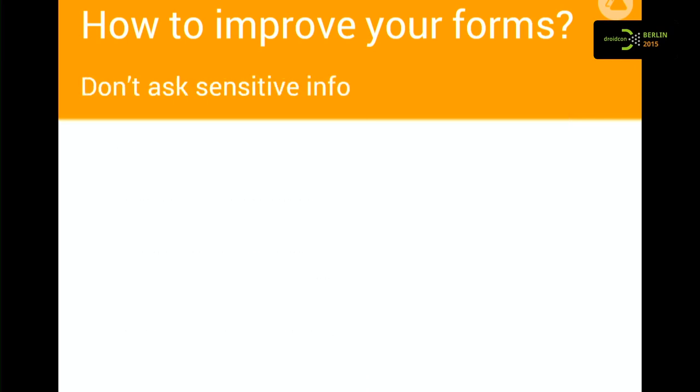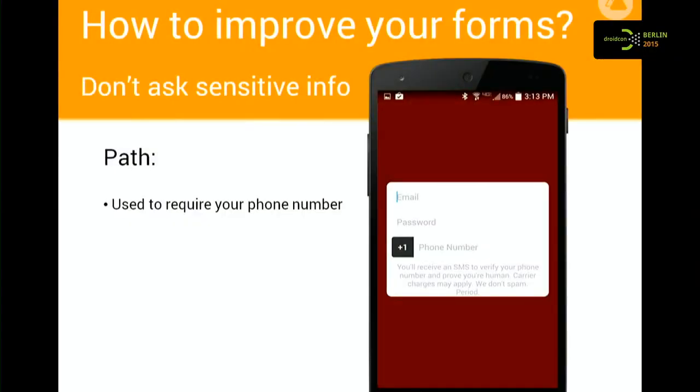Another famous social network used to ask you for your phone numbers right when you sign up. So it's Path. They used to ask you your phone number, as they said, for controlling that you are human. I'm not sure how technically this is relevant, but luckily they just removed it. In the last update, when I checked before the conference, the field was not here anymore, so it's okay.